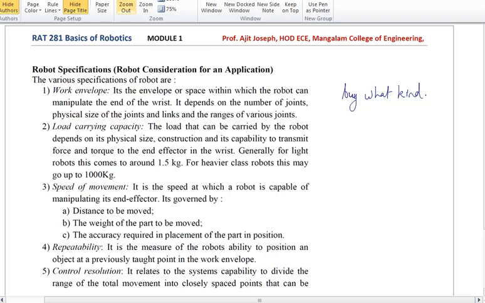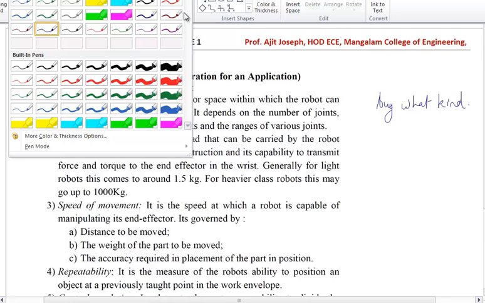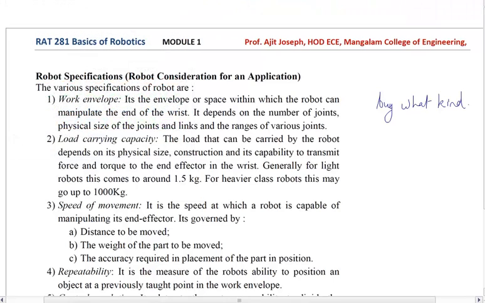Let me enhance the view a bit. Yes, so those come under the robot specifications. They are called the considerations for an application. Let me see if this is there. Okay, the first thing that we have to see is work envelope. What do we mean by work envelope?